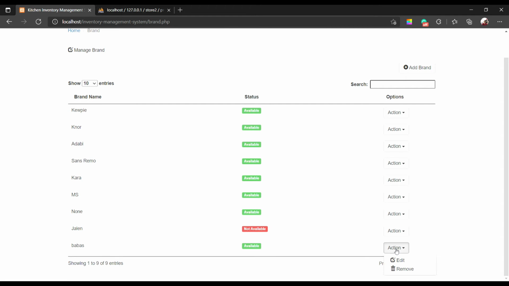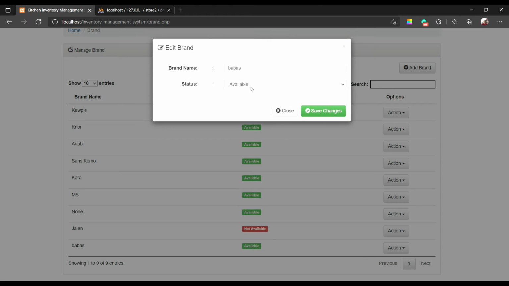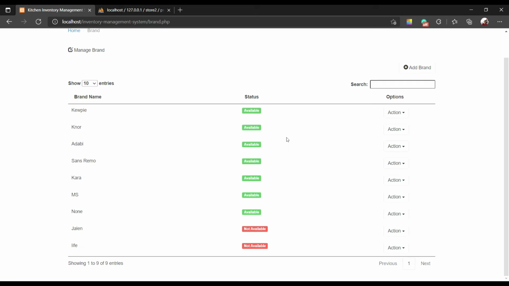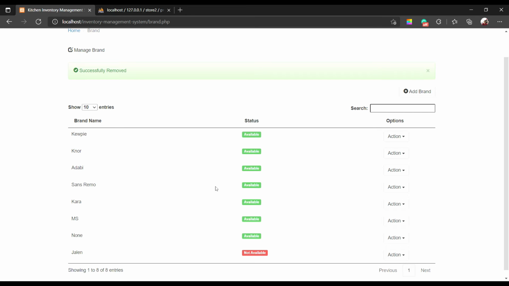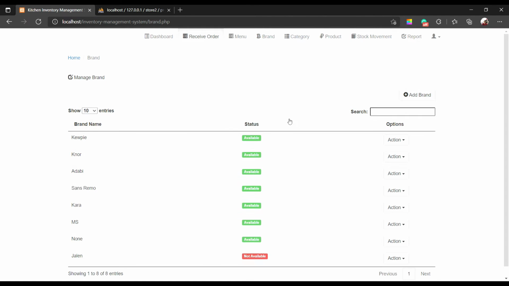I also can edit the brand from Babas. Example, I change to Adabi. Or I change to Live and set it to not available and save change. So the brand name Live with status not available will appear here. Or I also can remove the brand and it will be successfully removed from the table.